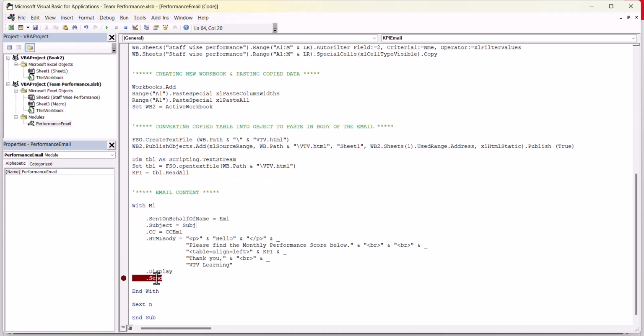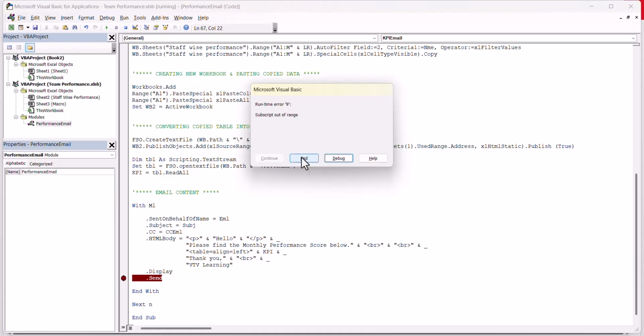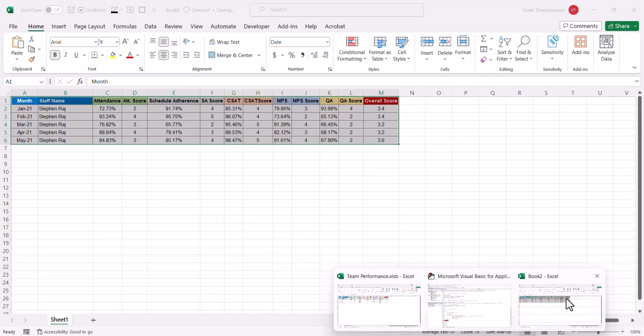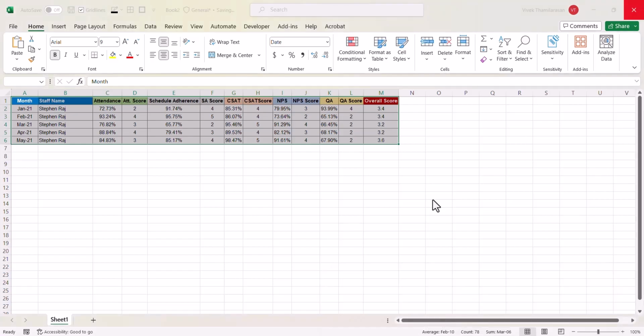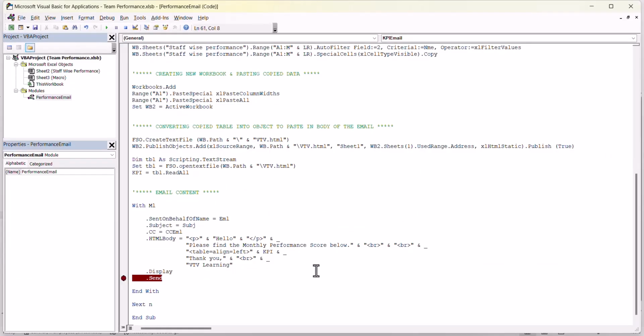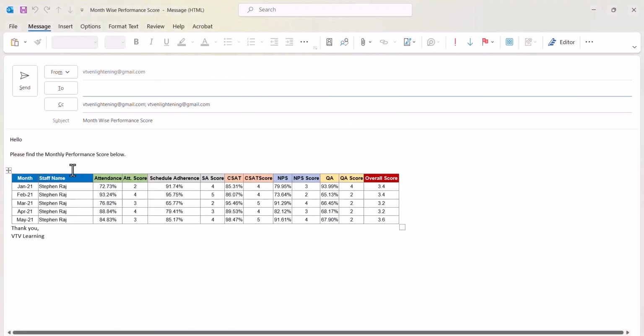I have frozen it at the send part. Let me run the code by pressing F5. I'm getting an error because one of the files is opened, which is the second file where we copy the filtered data. Let me close that. Now pressing F5, you can see our table has been aligned to left. The only thing is you need to do some cosmetic part.